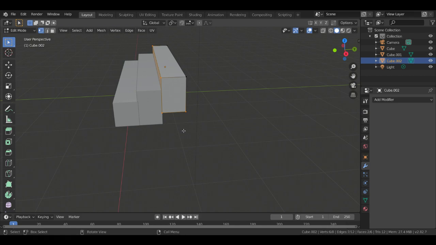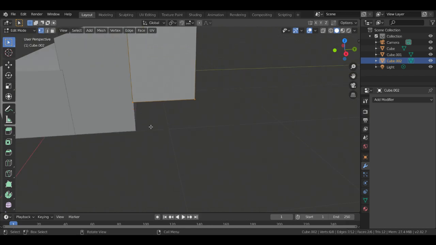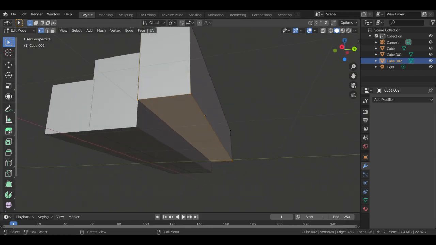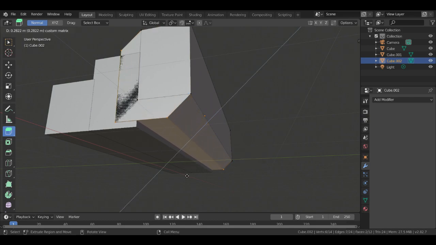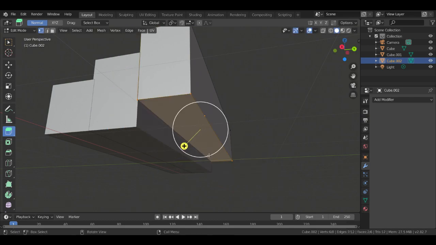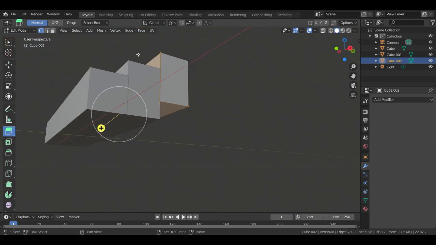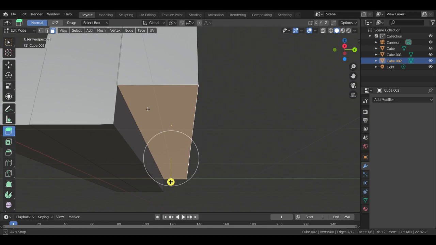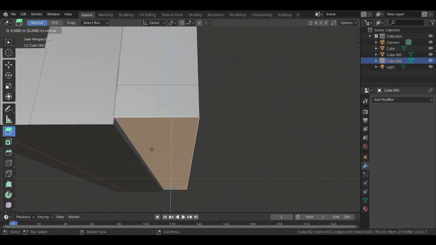Extrude the bottom face. Extrude. Which one was the extrude? Yep. The side's still chosen. Oh my god. Stop. Click. Oh. Click. Yeah. Good. Okay. Now we're just gonna extrude it on the Z-axis.